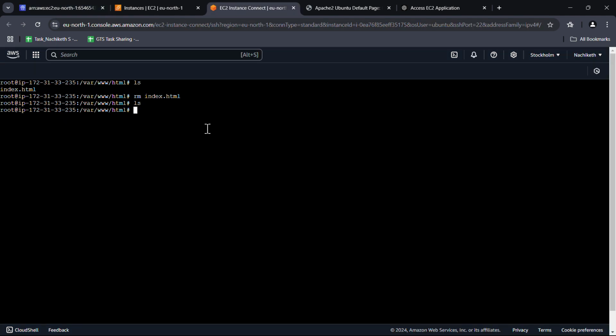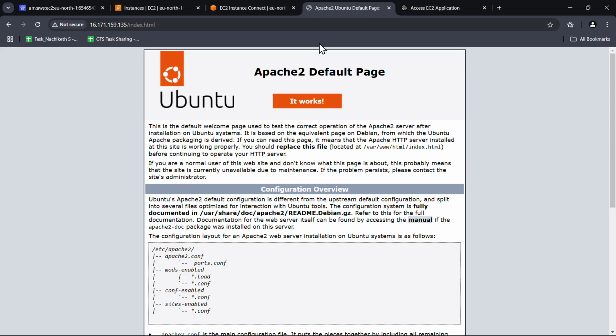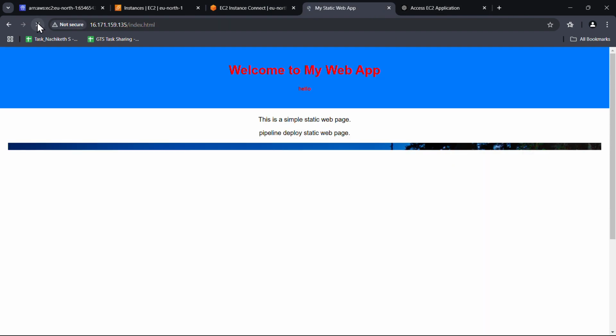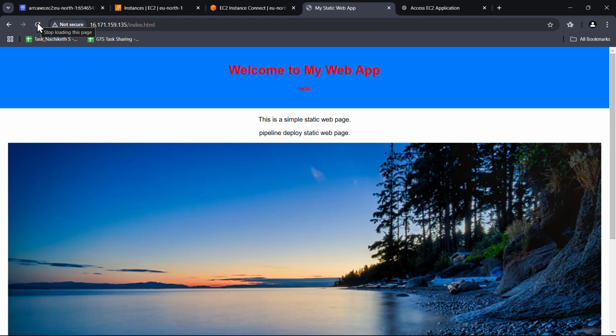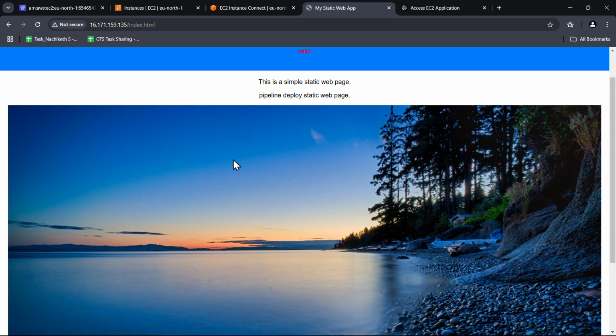So now we'll go and try to ls the things. Okay, now all things are available. Okay, now we'll go and try to refresh the page. Look here. Now we are able to access the application, right?